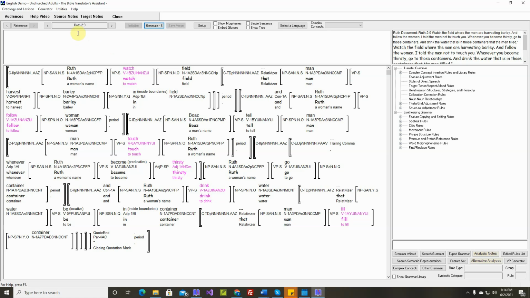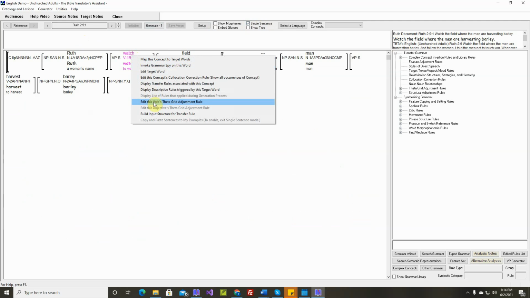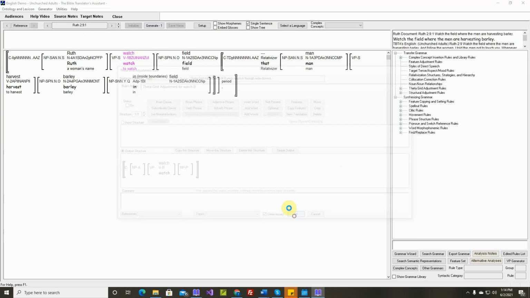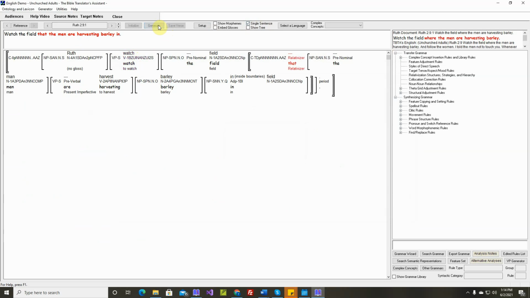In this video, we'll work on Ruth chapter 2, verses 9 and 10. Okay, to watch. I don't think we'll need this rule. Watch the field that the men are harvesting barley in.